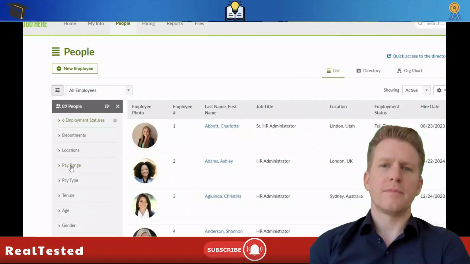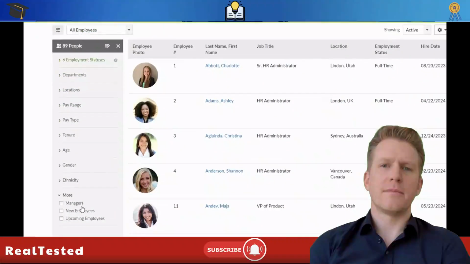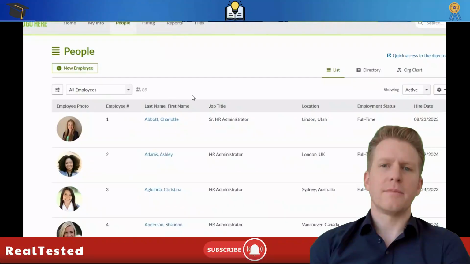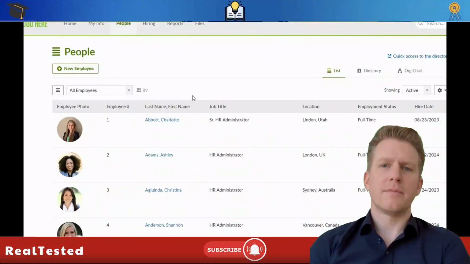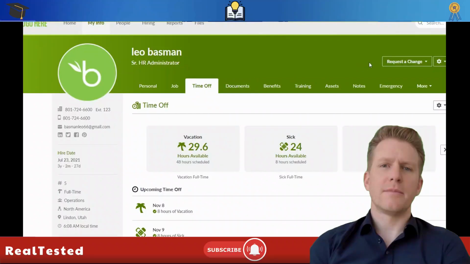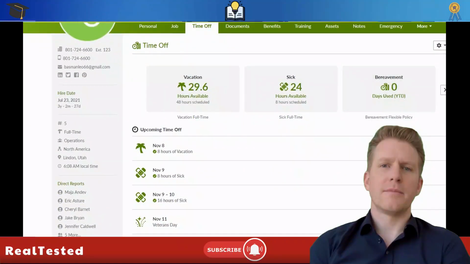Now that we have reviewed personal information, let us discuss how to add new team members to the system. This is a critical task for administrators and HR managers. Start by navigating to the People tab. From this screen, you can add employees individually to keep your records current. Click on the New Employee button and begin filling in their specific details.